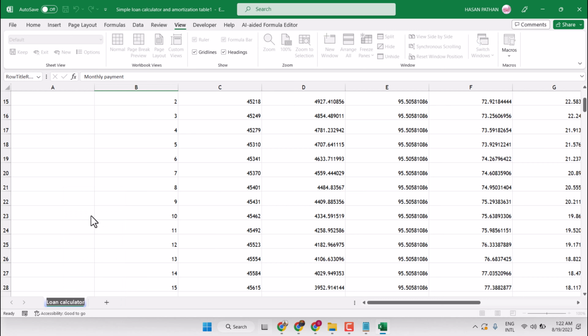Now give any name. Testing, and click anywhere. That's it. So this is the way you can rename a worksheet in Microsoft Excel.